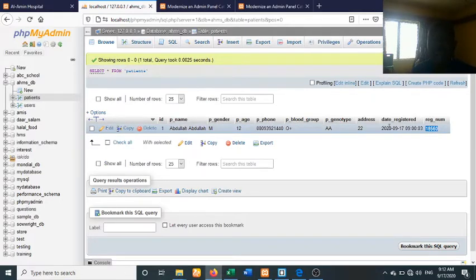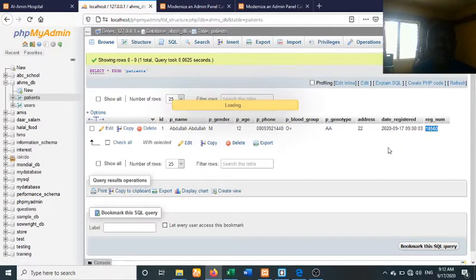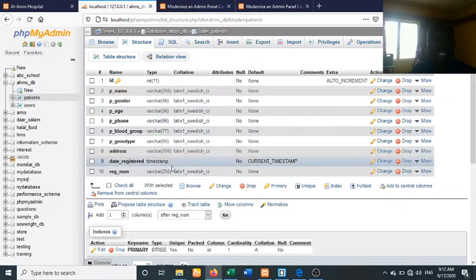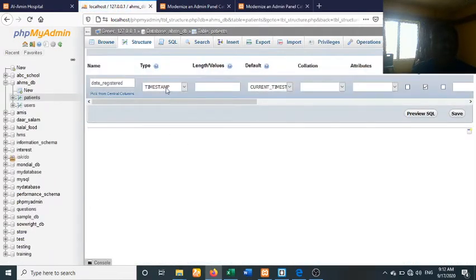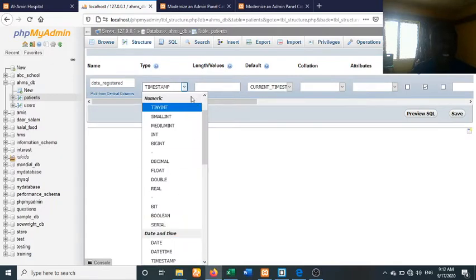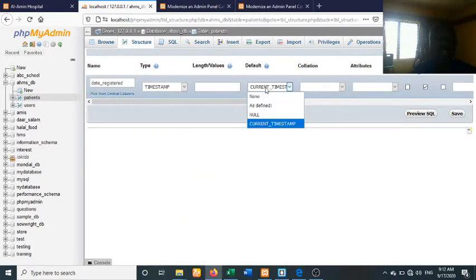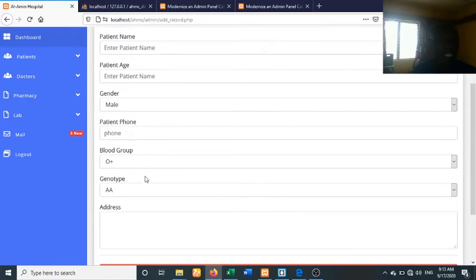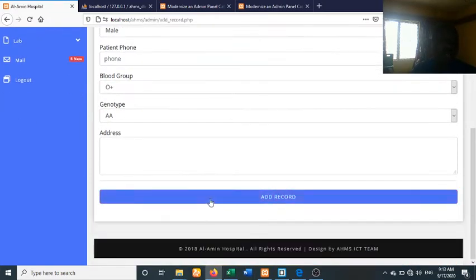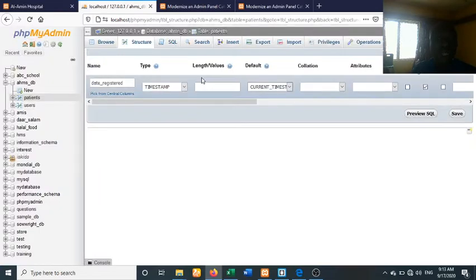The only thing I can show you here is that when I was doing this date registered, I set the type to timestamp. Are you getting it? The timestamp, then the default to current timestamp, so that I don't need to be inserting the date somebody registered from here. Have you seen the date he registered? So automatically anytime I submit that value, it's going to check the default time at that particular time, the time you submitted that record.